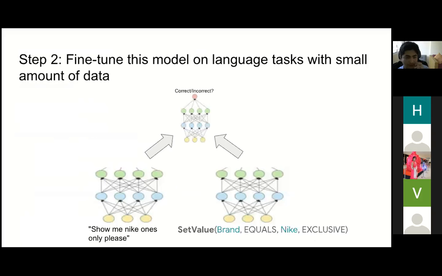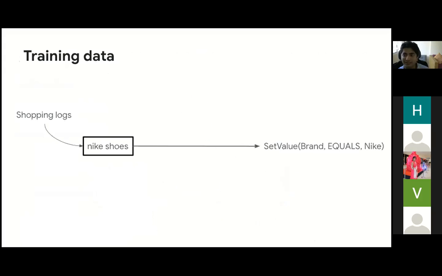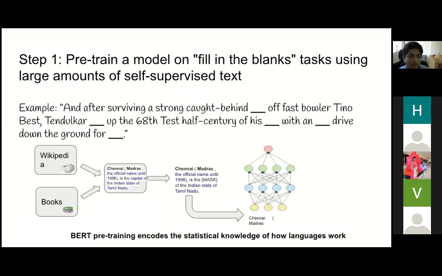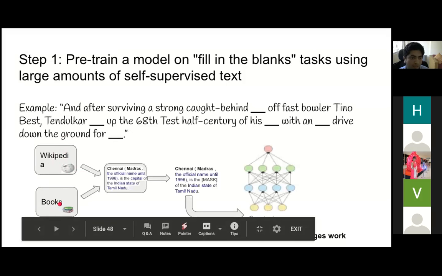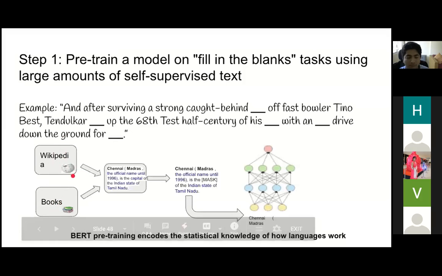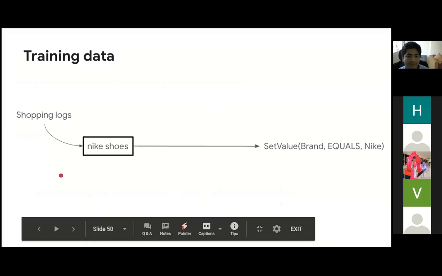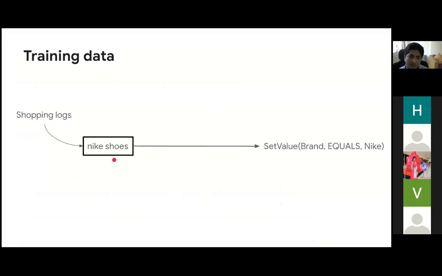And as I mentioned earlier, the one insight is how do we generate training data, because ML models require tons of data. So one, we got tons of data for the language models from Wikipedia and books, because it was domain agnostic. For step two, first we look at logs, Google data logs, right, and see what kind of queries we have. We find that there is a query for Nike shoes. So we say that Nike shoes, what it really means is set value brand equals Nike is the operation that we want to generate, right?